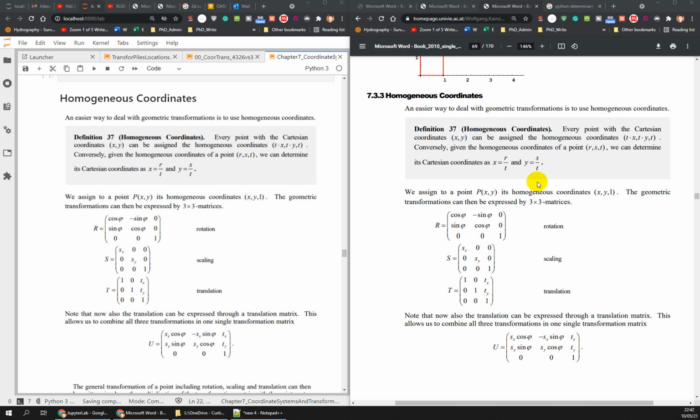So this is the definition. Every point with the Cartesian coordinates x, y can be assigned the homogeneous coordinates tx, ty, and t. Conversely, given the homogeneous coordinates of a point r, s, t, we can determine its Cartesian coordinates by this formula. In this case, we're going to assign this 2D point its homogeneous coordinates x, y, and 1.